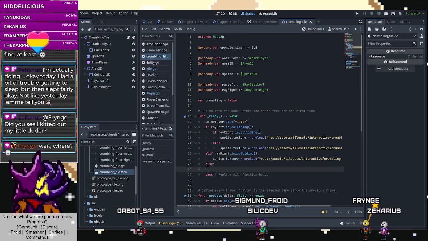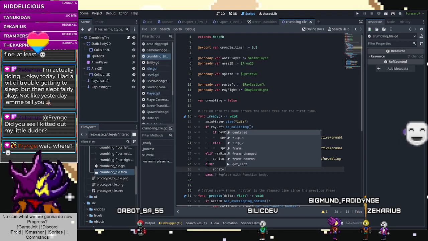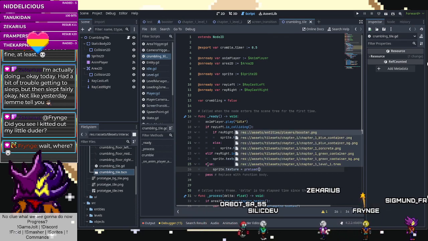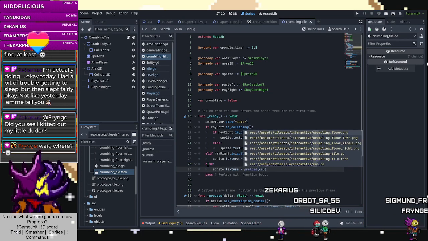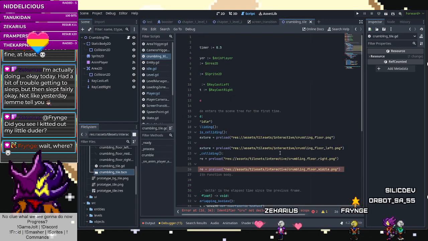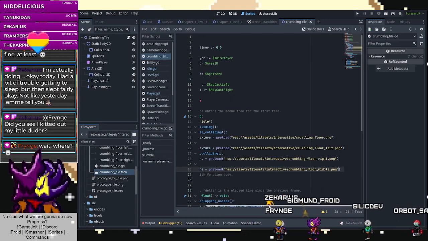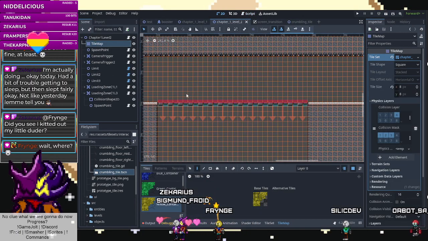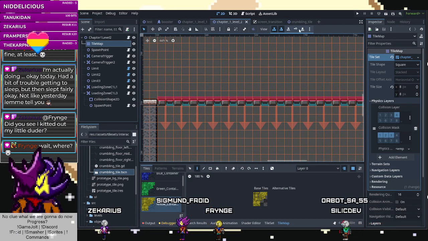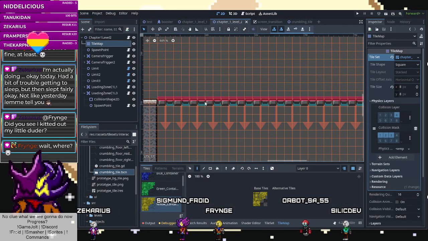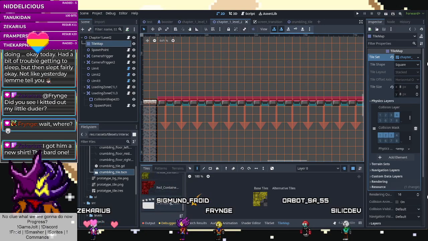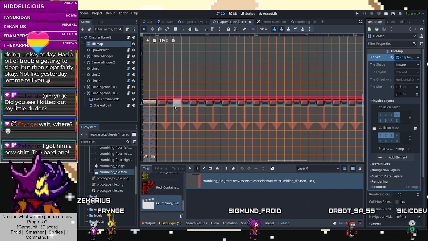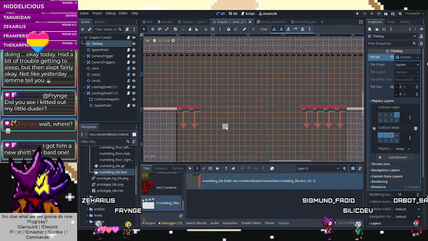Else sprite dot texture equals preload crumbling floor middle. What this should do, in theory, is that... Do I need to update the tiles? Why do they not have the race?